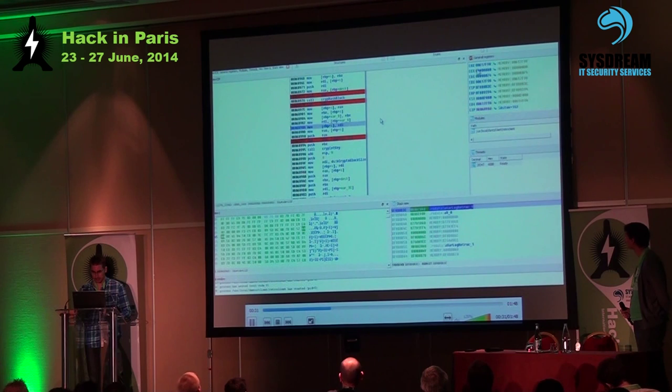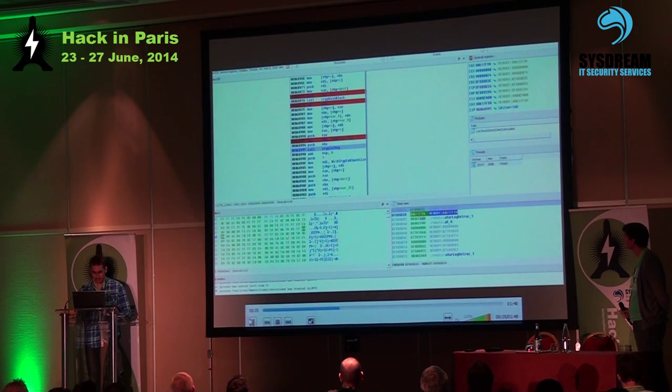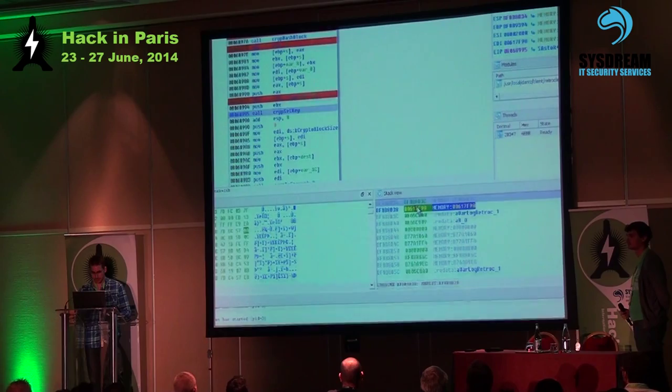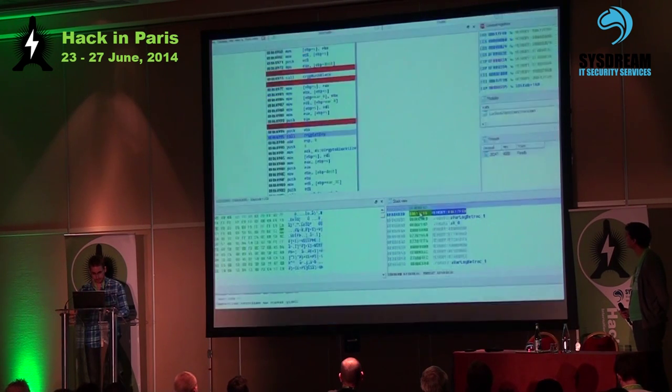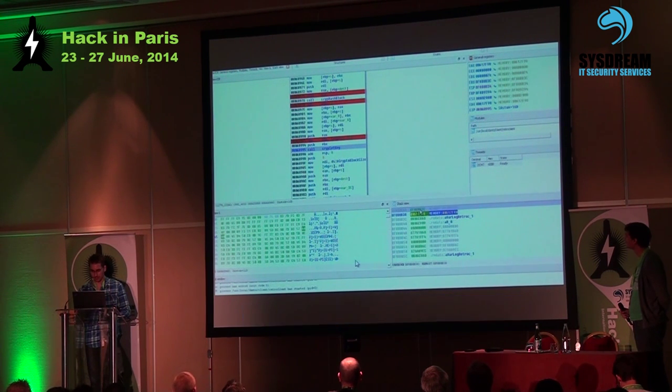Then, when it's executed, it will generate the hash of the password. This is not new for us. And then function two will be executed, using as an argument the hash of the password, as you can see here in the memory dump. Again, this is not new for us. And it will generate the 1024 byte array.